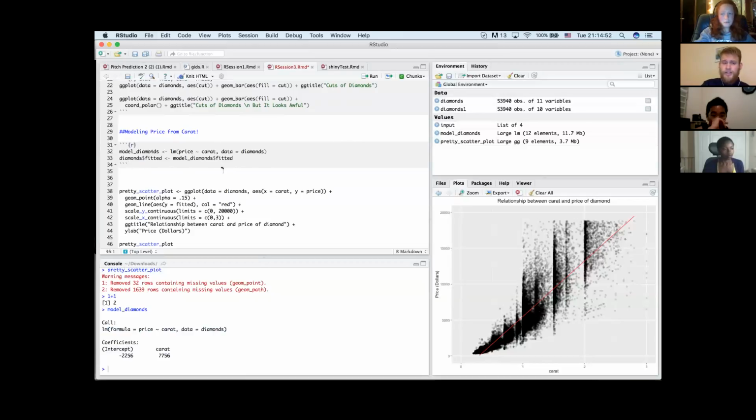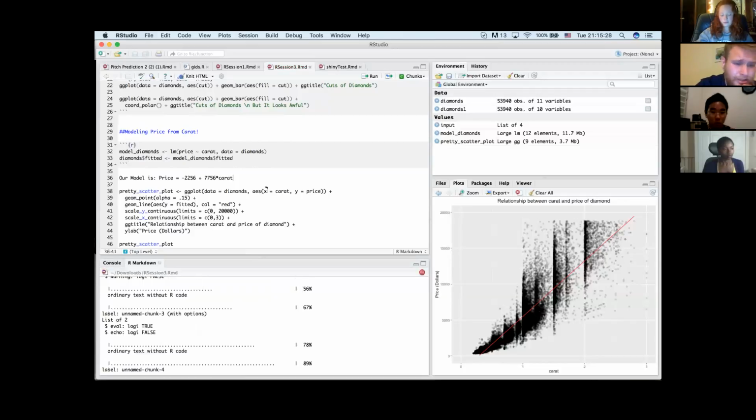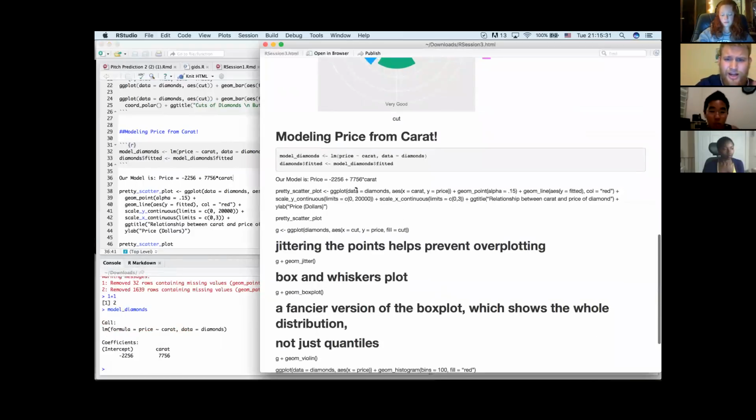So let's show that. Say our model is, let's see, so that would be price equals -2256 plus 7756 times carat. And that's exciting, but it's not going to look very pretty, and it looks like kind of just awkward text. No one really loves that.